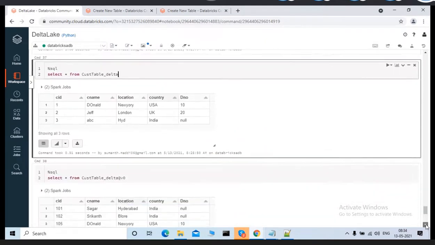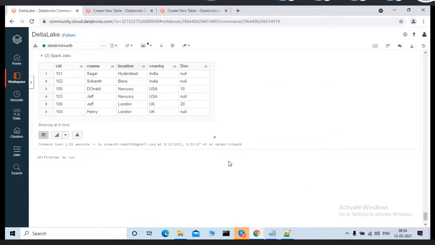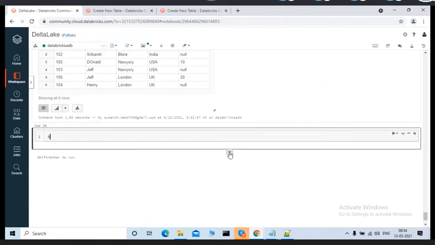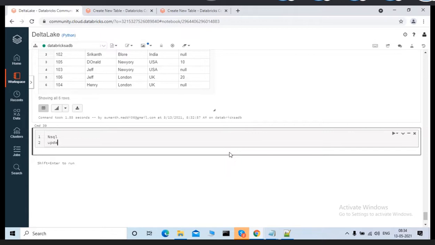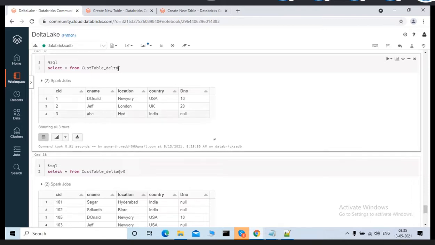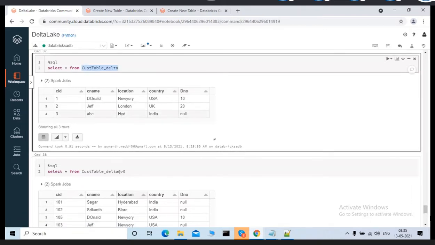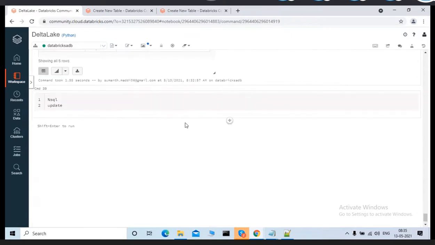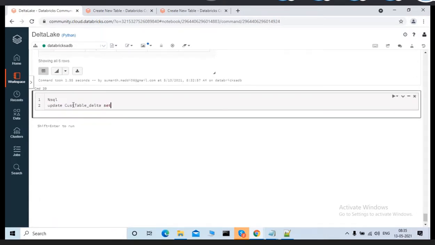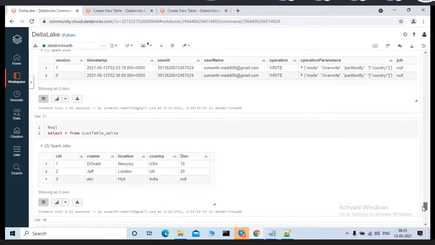So let me do some update operations. SQL, customer delta. Only three records. Let me change this customer ID 3 equal to department number 30. Customer ID equal to 3.